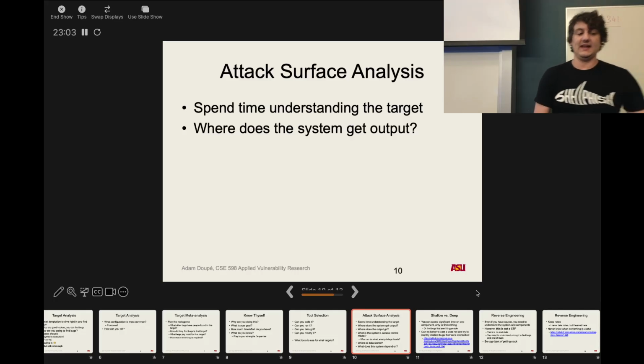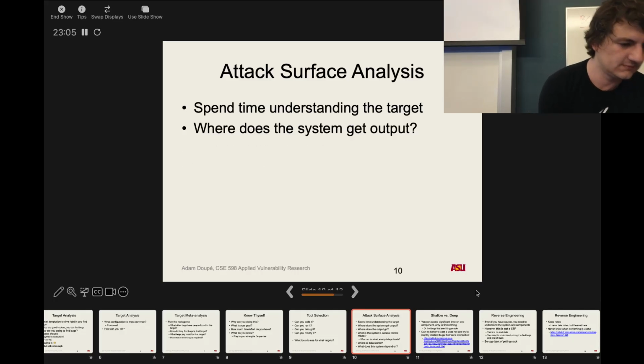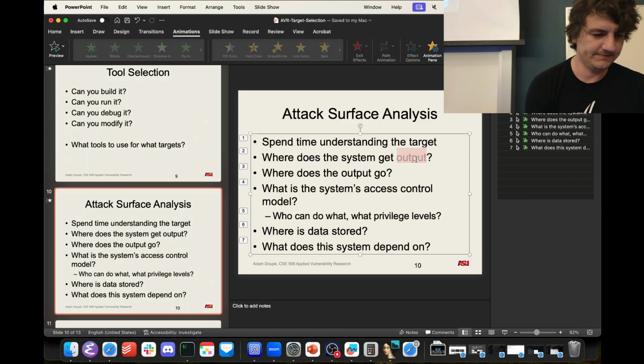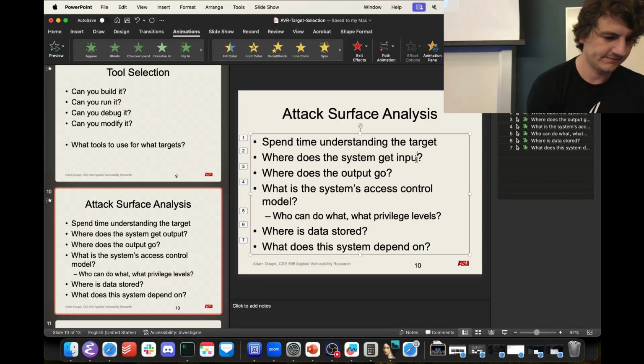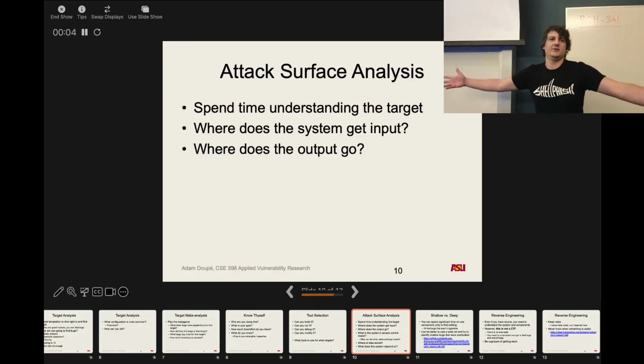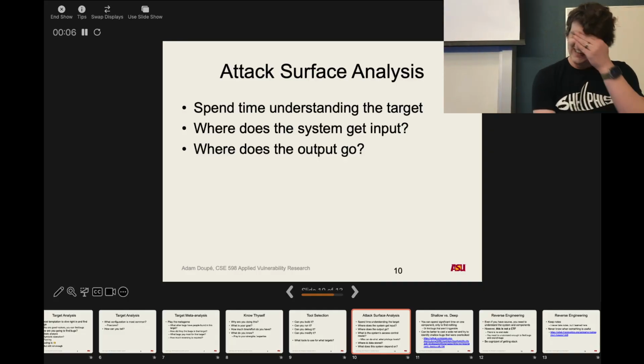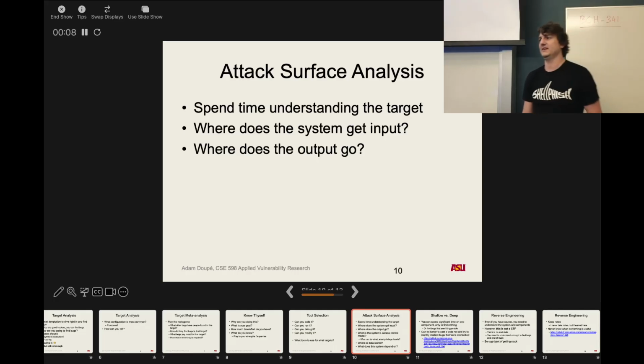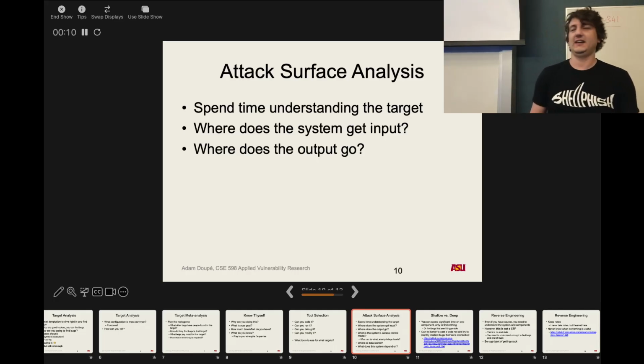Where are things coming from? Where does the system get input? Where does input go in? Where does the output go? What things does this talk to? It sounds trivial, but in a complex system, it can get crazy.